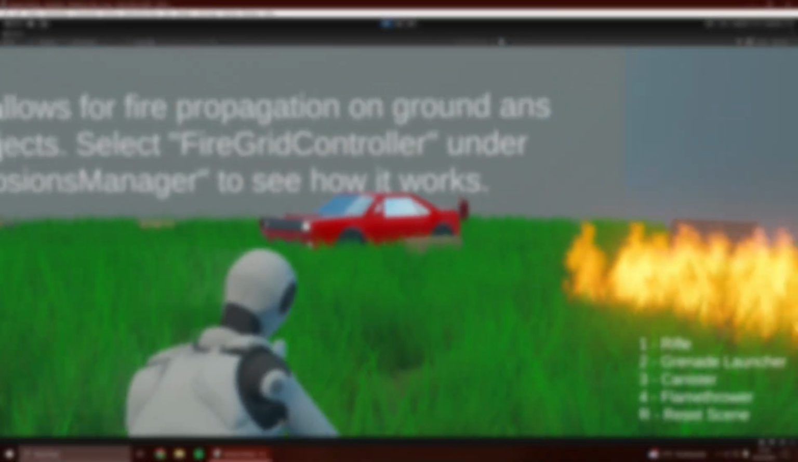Welcome to the Explosions and Fire System tutorial. In this video, we'll walk you through turning your custom models and prefabs into explosives and flammables.